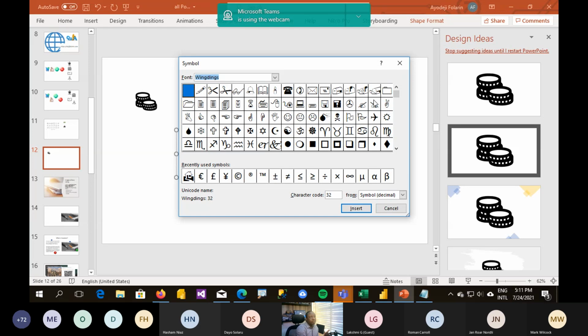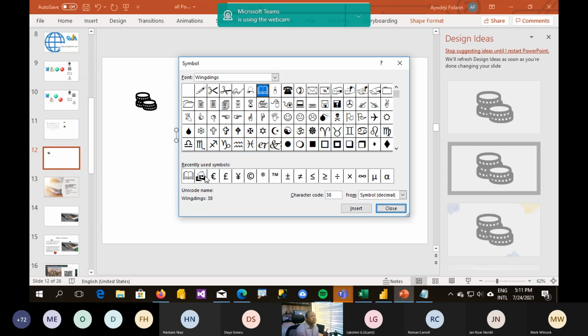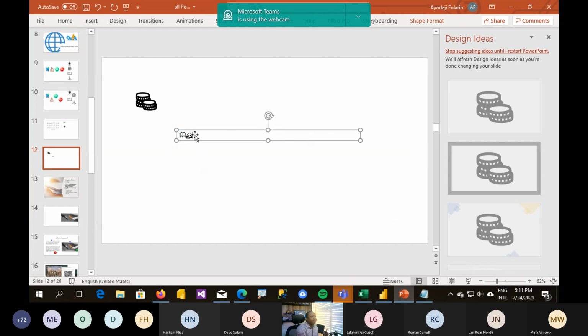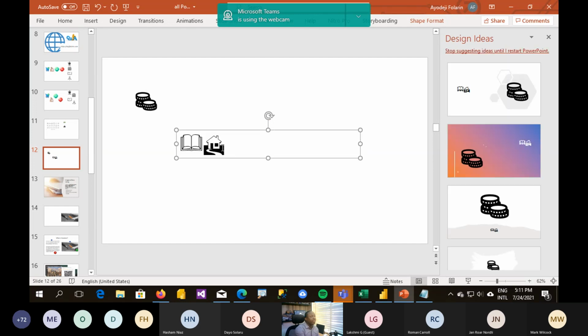Let me just play with one of what we have here. Okay, let me use this. Insert. Okay, this also, insert, close. I have two of them there. So I can highlight and increase the font. It's actually text. And I can pick one of them. For example, let me pick this.